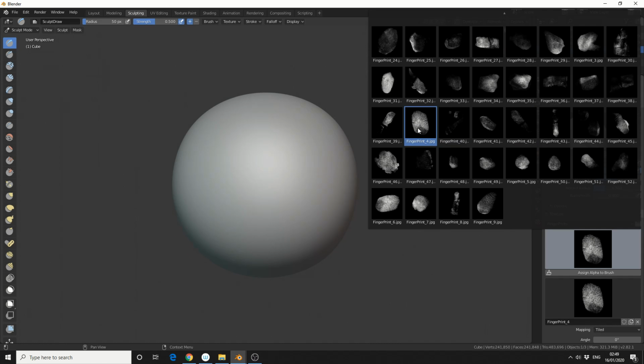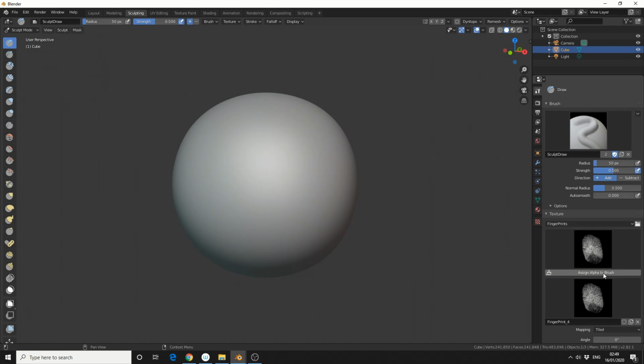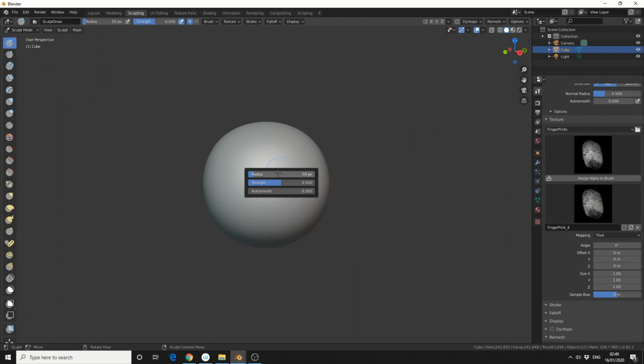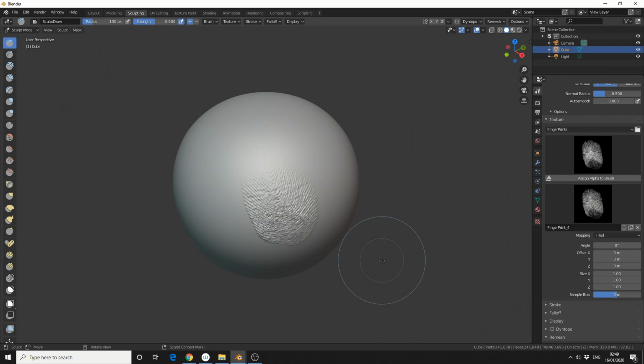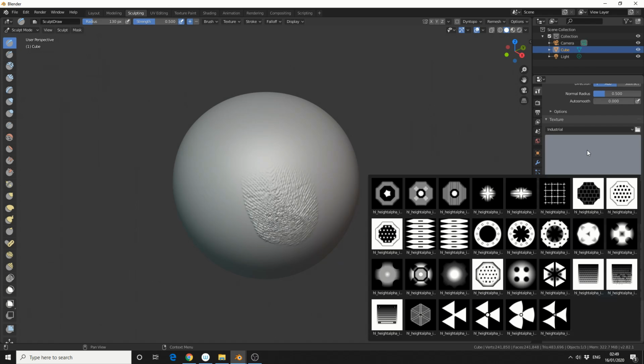So I'll select something like Fingerprint 4, and I'll assign the alpha to the brush. And what I'll do here is, I'll just quickly draw in something, I'll put the radius up, and we get this effect. Now just to give you an example of the other folder, I'll jump into Industrial, I'll click here, and now I have a whole selection of alpha maps.